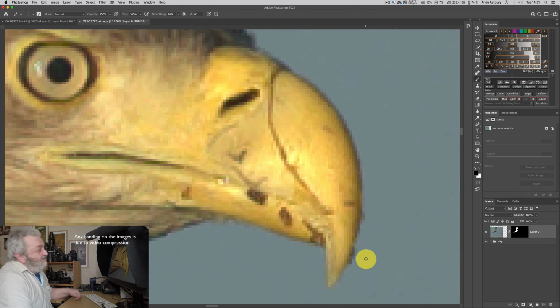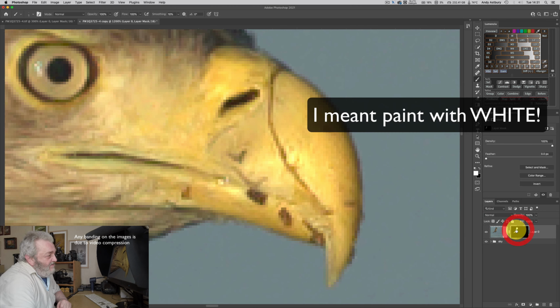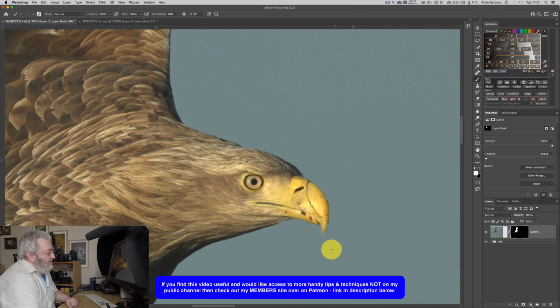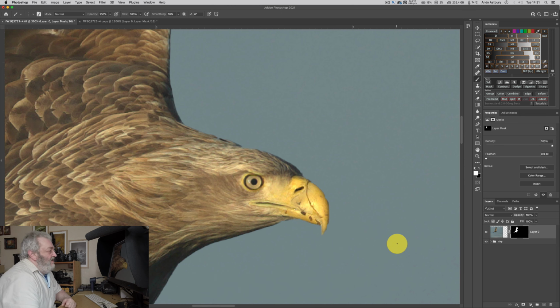But say you got a little bit of an error on the side of the mask, what we could do is just paint with black on the mask, and we could tone it down just a little bit in certain areas. What I'm doing now is rubbing through the mask to actually reveal what was underneath. So there you go. We could now go layer, flatten image, but before we do, let's have a look at this original methodology for doing the same job.